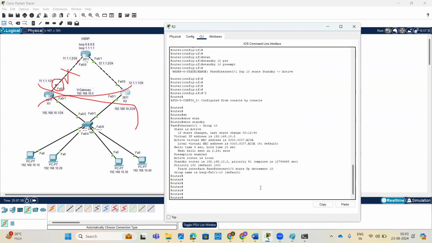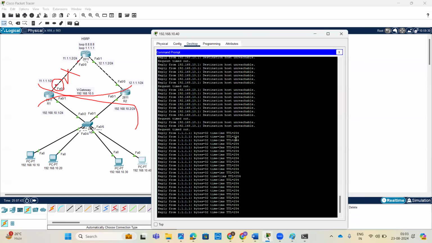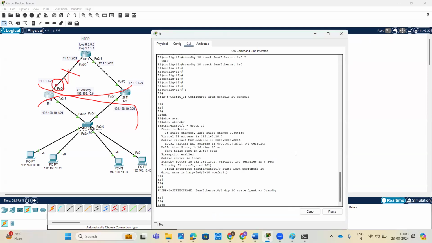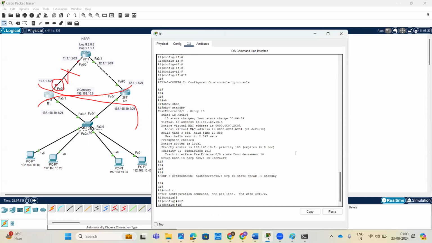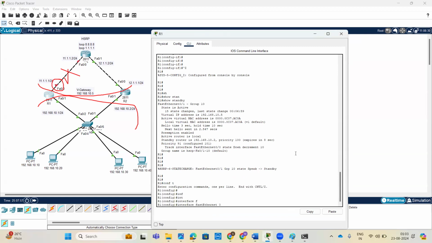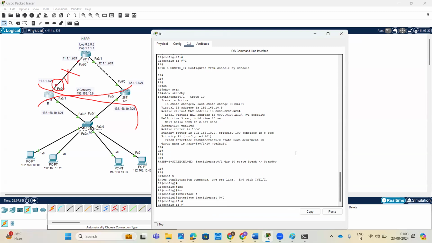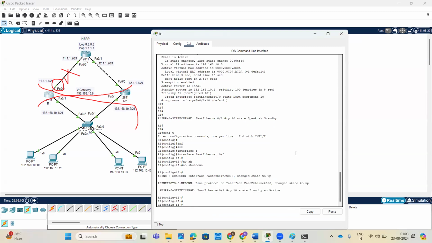Now this router has come up. Still the WAN interface is down, so the user cannot know, the user is not experiencing any issues. Now this interface also came up, no issue. Interface FastEthernet 0/0, no shutdown.